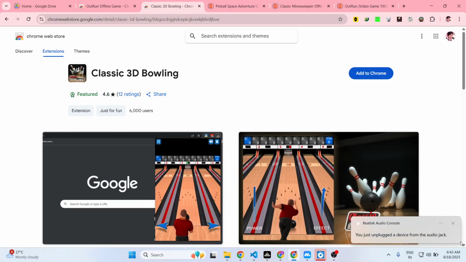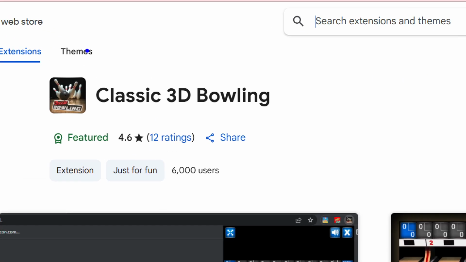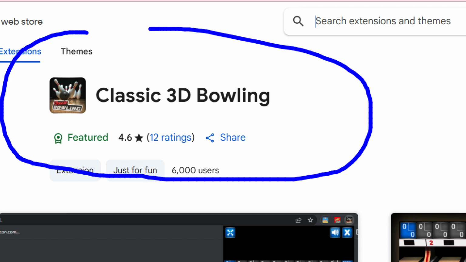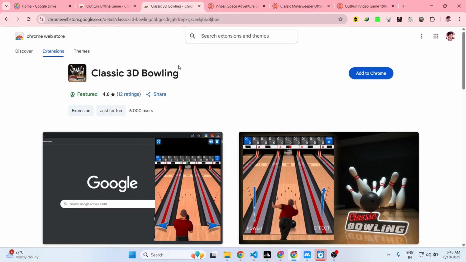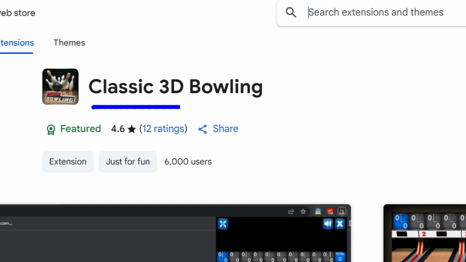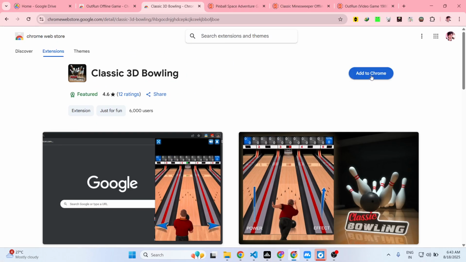So in this video I'll show you a Google Chrome extension which allows you to play this classic 3D bowling game inside your Google Chrome browser. So this is actually the extension. Simply go to the extensions tab, simply search for this classic 3D bowling game right here. Simply add to Chrome here.